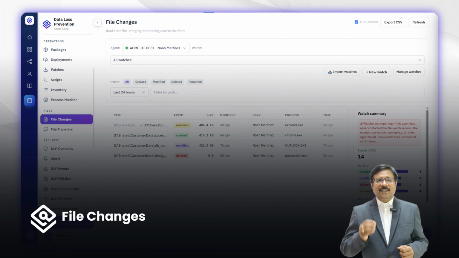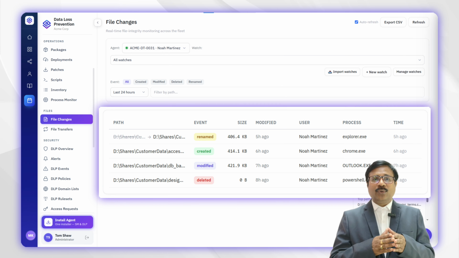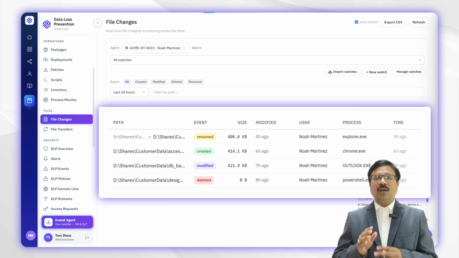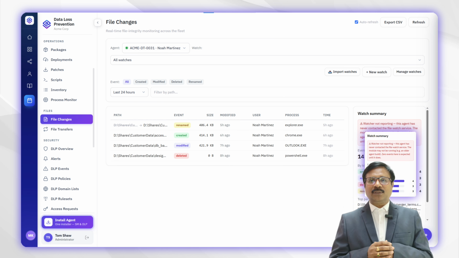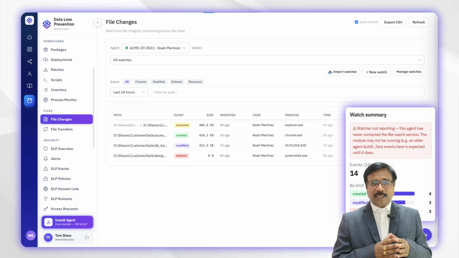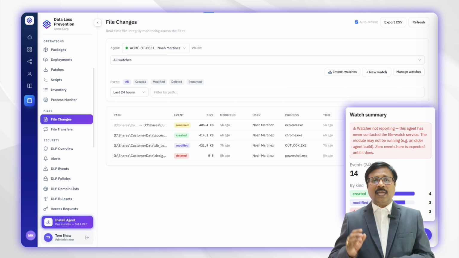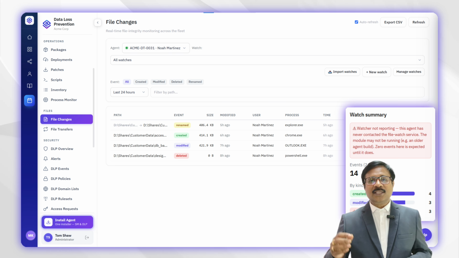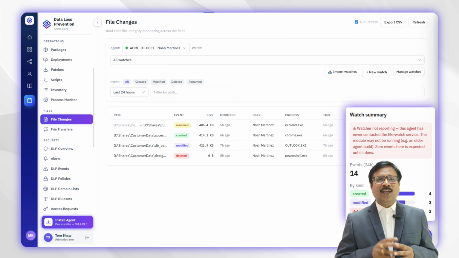File changes. File changes gives you real file integrity monitoring across the fleet. You can watch a specific agent or folder and see every file that was created, modified, deleted or renamed, along with its size, the user and the process responsible. A running watch summary breaks activity down by event type and highlights your top paths and top users. This lets you catch bulk deletes, mass renames or unexpected edits to sensitive folders as they happen, not after the damage is done.